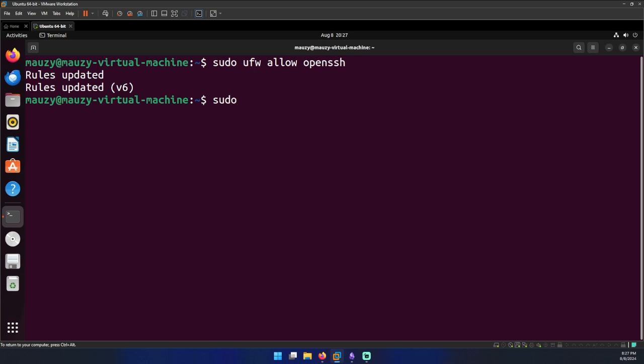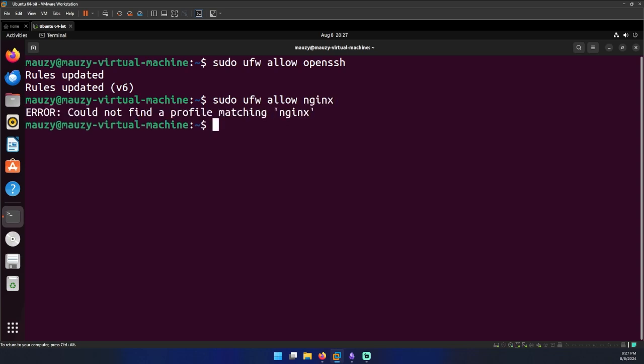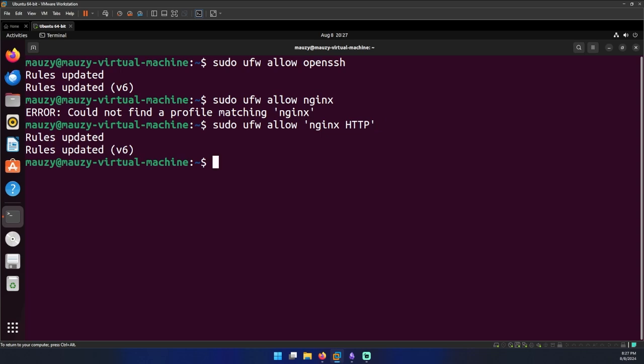We're going to do it again for Nginx. We're going to do sudo ufw allow 'Nginx HTTP', with apostrophes. Perfect. So we see those rules were added.